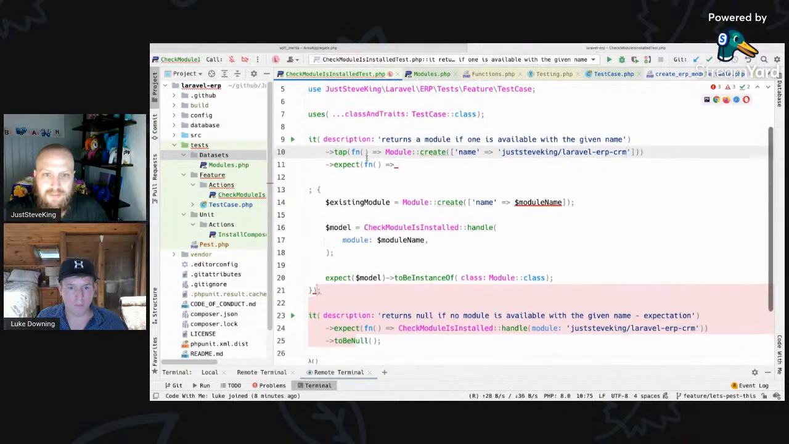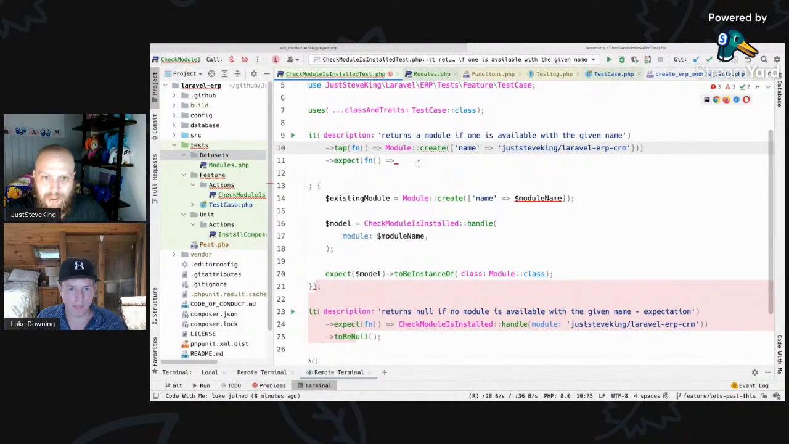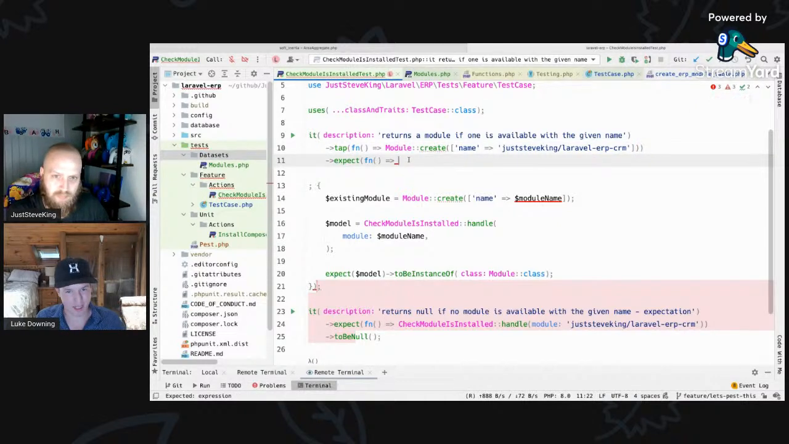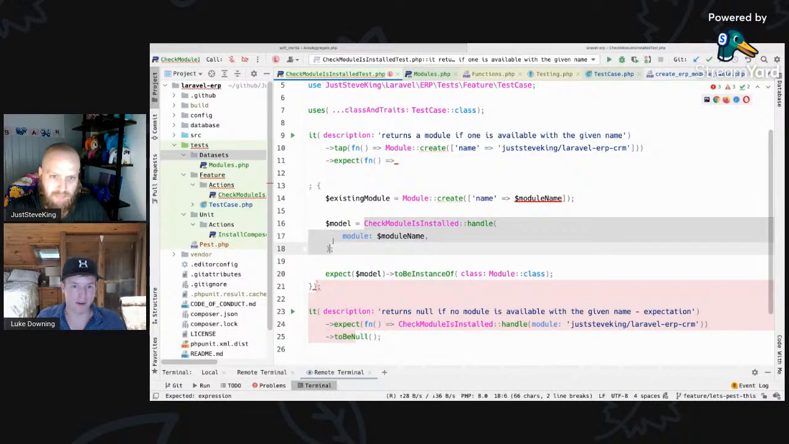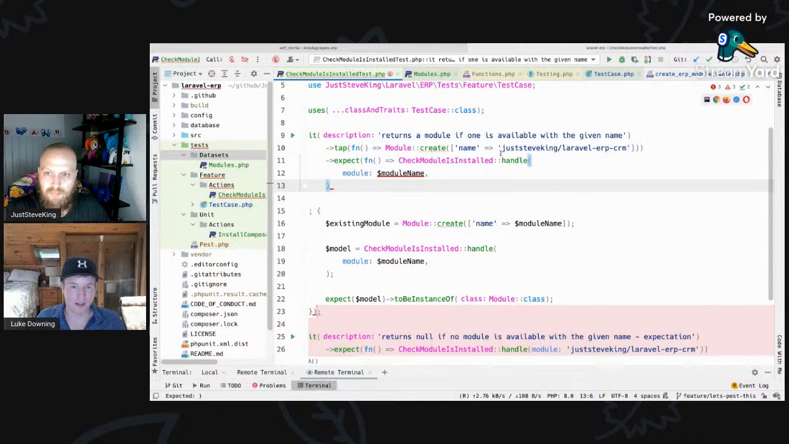So tap that. And then we want to handle it, right? So do we need a second tap? No, you can, because you can now pass a closure to expect, which also is then inside the test case. You can literally copy line 16 through 18 and get rid of the variable, drop that in there after the closure, and then you can start chaining expectations onto the end of that.